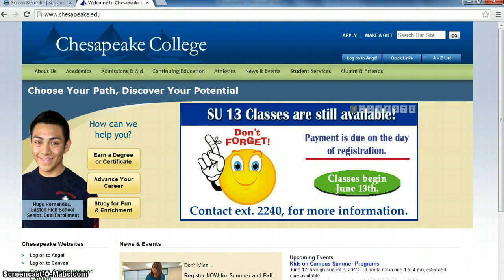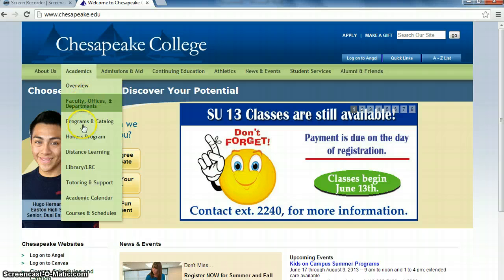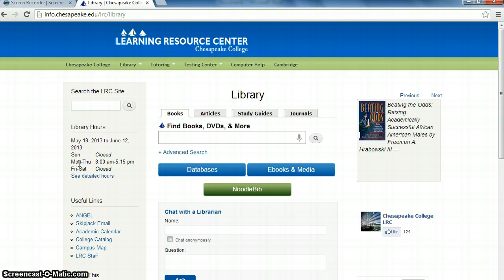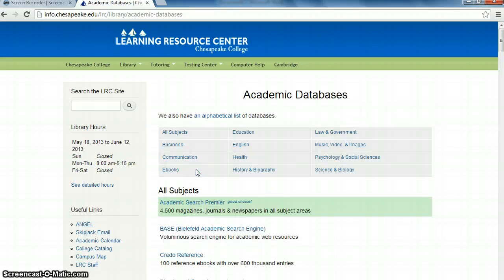So from the college's homepage, you want to go to Academics and Library LRC. Okay, so now we're at the library homepage. What you'll need to go to is the Databases button, and that'll give you a full list of our databases sorted by their subject matter.